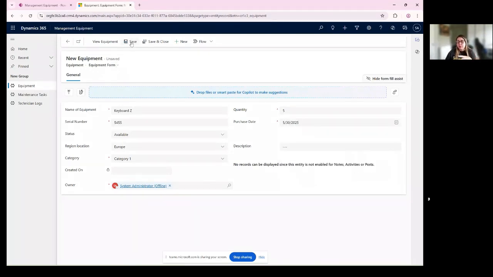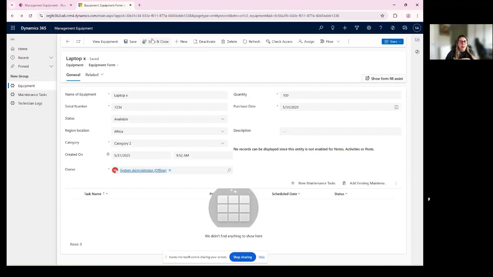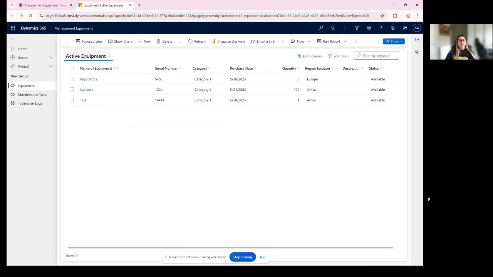So this is the user experience of users working in a model-driven app. Then here you can save and close. It goes back to the previous screen. Save and close, it comes to the view. As you can see here, I have 3 equipments, since I've been adding. The view is just a way that you visualize the data that you have.